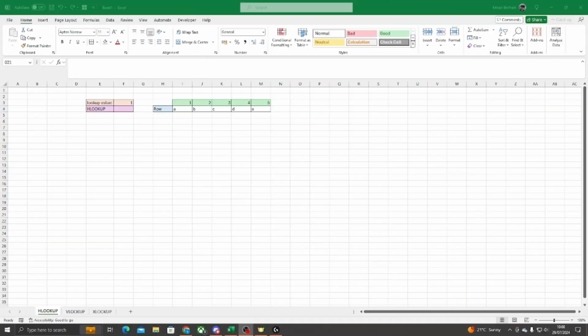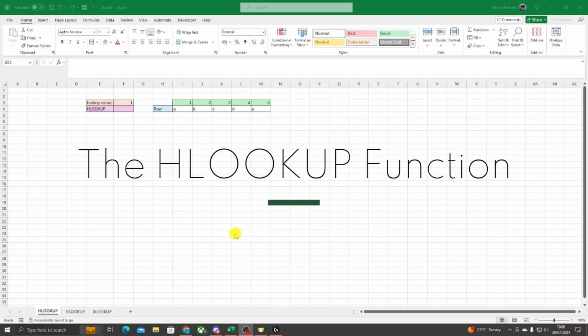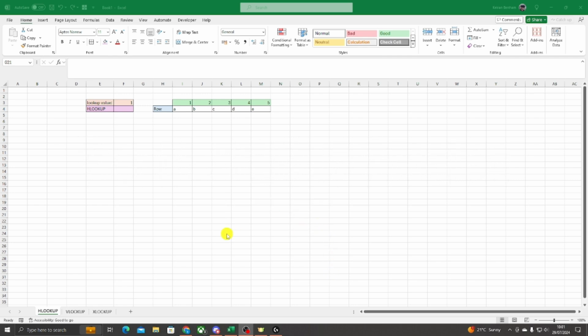Today's video, I'm going to be covering some of the most used functions in Excel, lookup functions. Now, there are a number of lookup functions in Excel, so let's just go through them all one by one. So the first one I'm going to look at today is the HLOOKUP function, or what this actually means is the horizontal lookup.